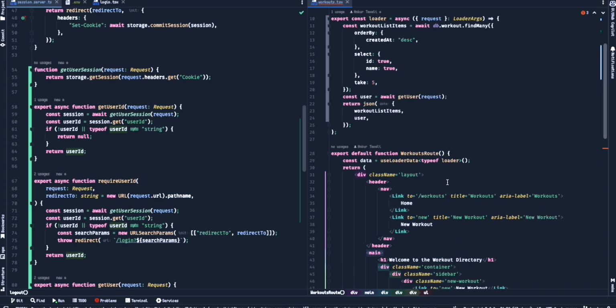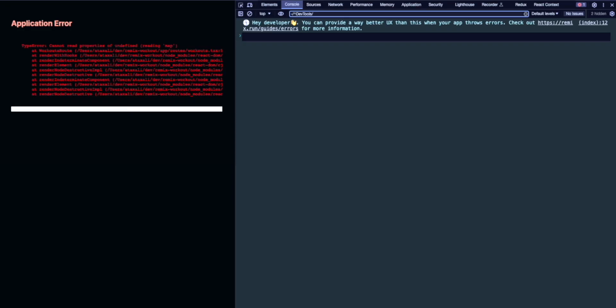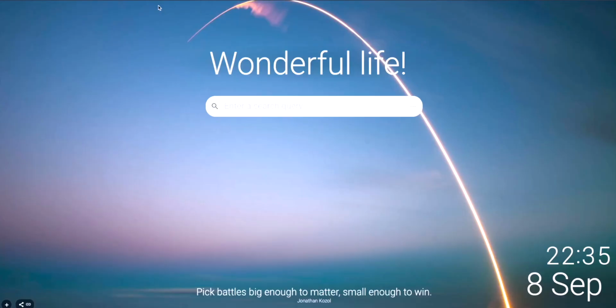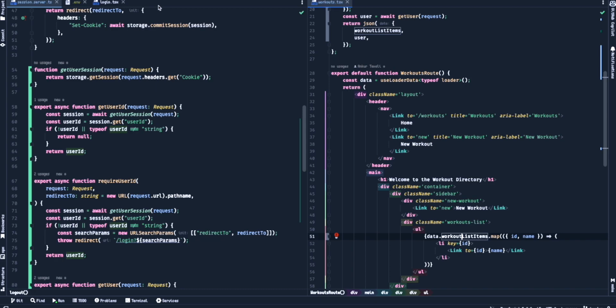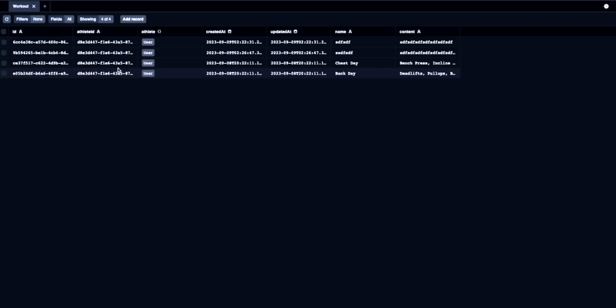Data.workouts. We're going to just change this. It should be workoutListItems. Okay, so it still works. We got this one, this one, this one, and this one, 4. And I can just double check to see if that's still here in my studio. We got these 4 here.